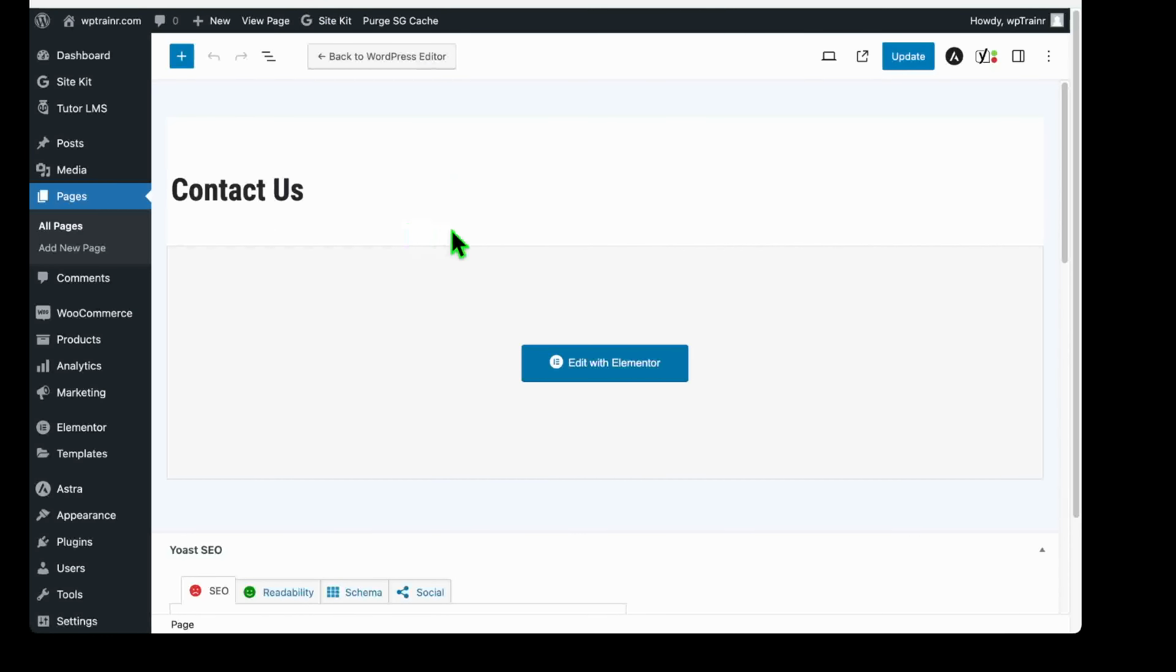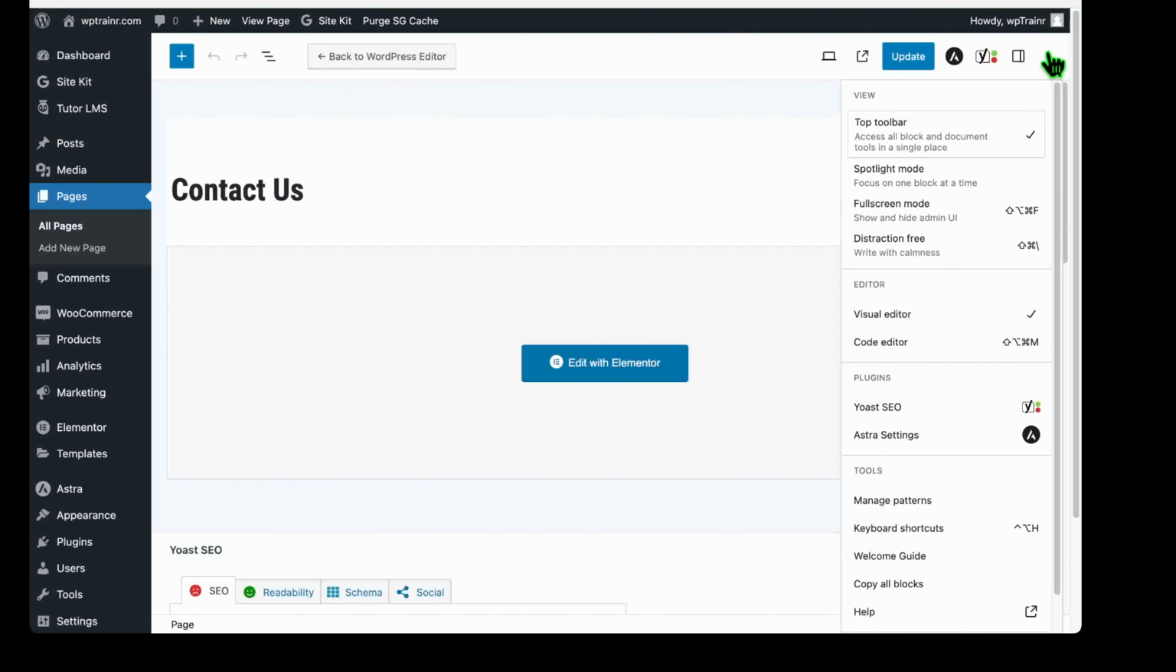You can see we have the button to edit with Elementor, but let's go ahead and click on the 3-dot button in the top right corner that says options. Go ahead and click on options. And just like I said in the how to make a blog post video, you probably want to leave this option checked here for top toolbar. That'll give you these buttons up here. And you want to leave these unchecked, spotlight mode, full screen, and distraction free. Go ahead and leave those unchecked.